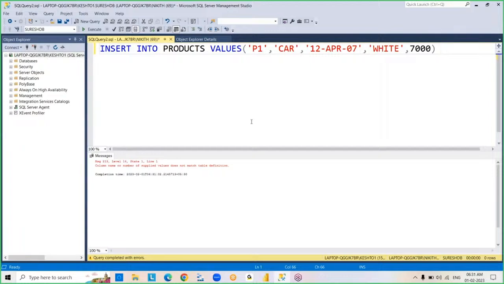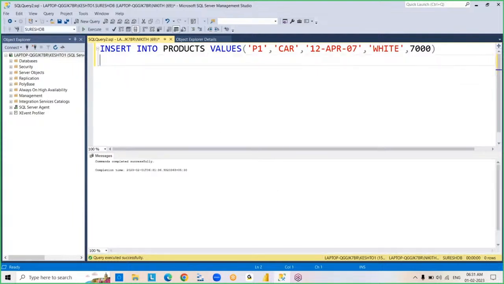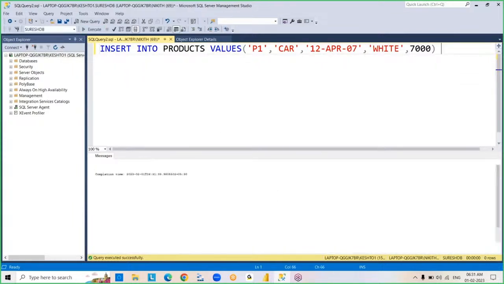What happened? 1, 2, 3, 4, 5. How many columns are there in the table? SP underscore help products. Oh, only 4 columns available. Let's do one thing. Let's add sales amount. Alter table products, add sales amount integer. Now see this.